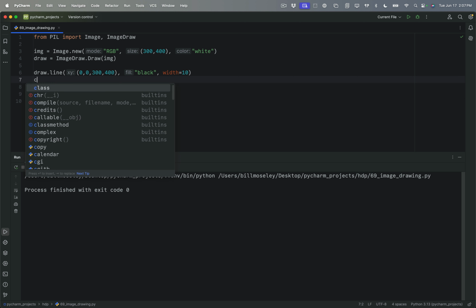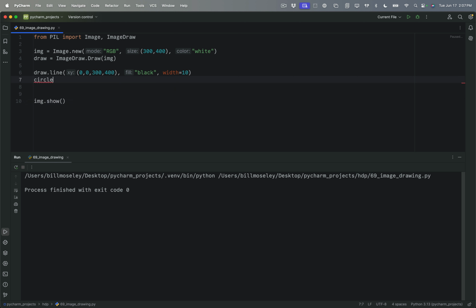Another shape I can draw is a circle. Of course, I need to say draw first, draw.circle. And then we'll give it the coordinates for the center of the circle, which would be, let's do it right in the middle. So I'm going to say 150, 200. And then the radius of the circle, let's do 20. And the fill color is going to be, let's do red.